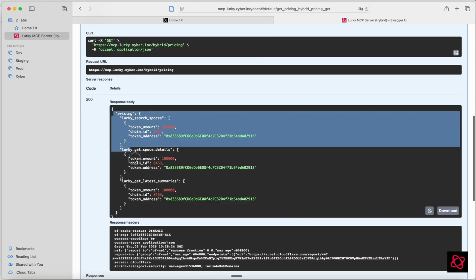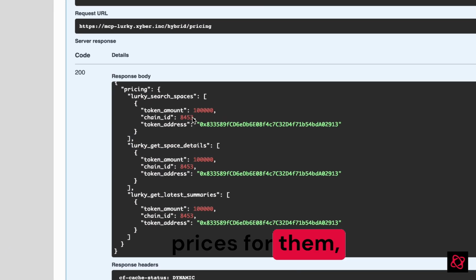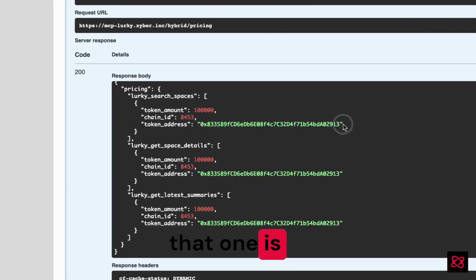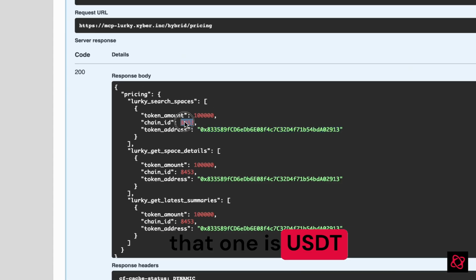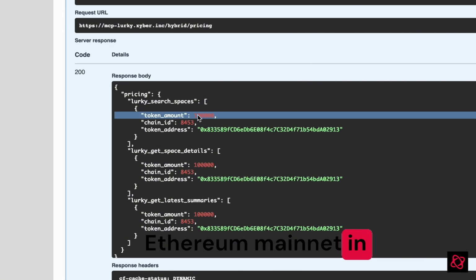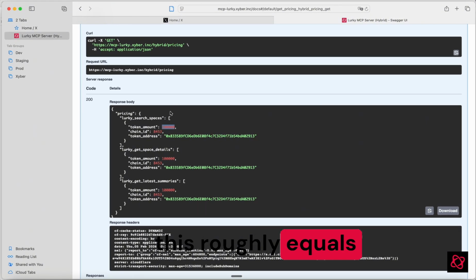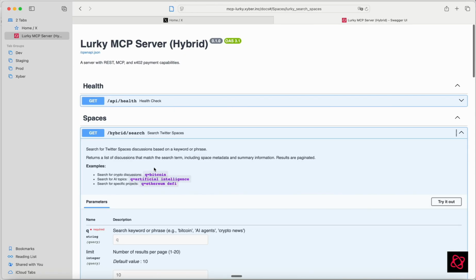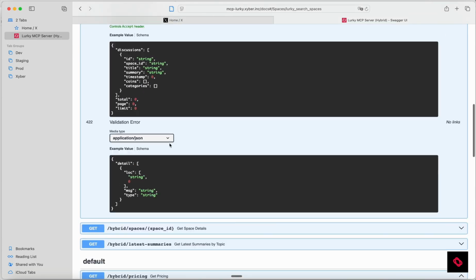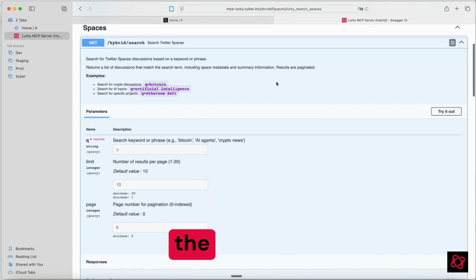As you can see, we have 3 endpoints listed here, and prices for them. Also, we have the token address. That one is USDT, basically, and the chain ID, Ethereum mainnet in our case. And the token amount, this roughly equals 10 cents per call. So we have 3 endpoints here, the search, the spaces and latest summaries.